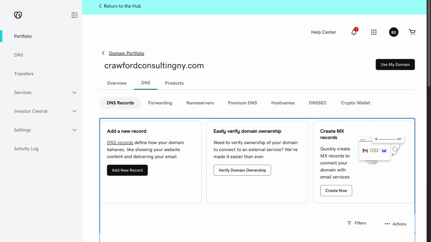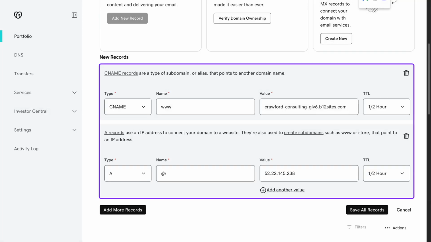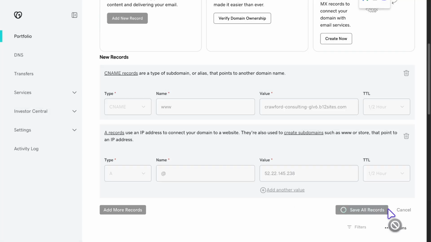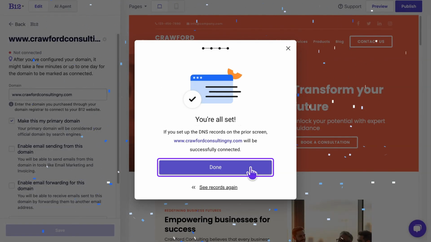Delete any existing A records or C name records for @ or www. Now create two DNS records. Copy and paste the C name value and A record value to your domain registrar's settings. Save your DNS changes. Go back to the B12 editor, then click I have added 2 of 2 records above to my domain's provider, followed by Done.